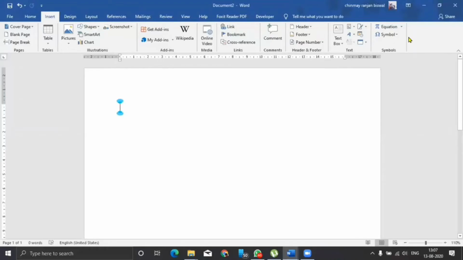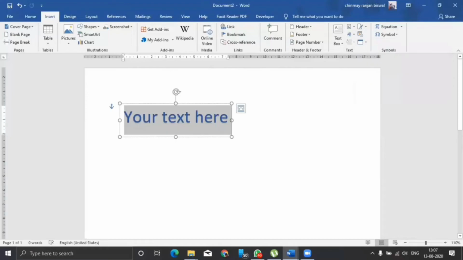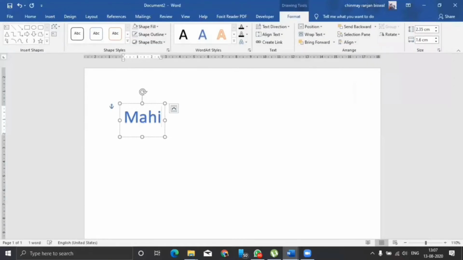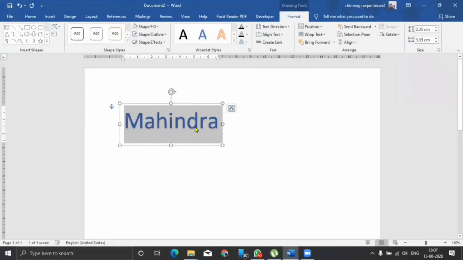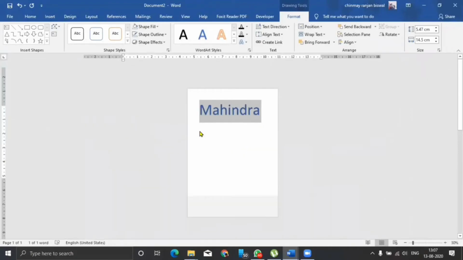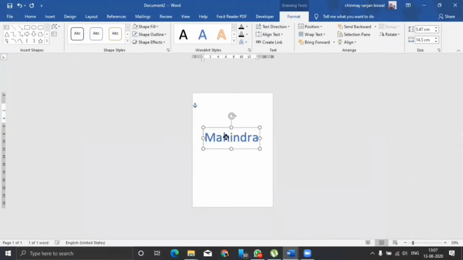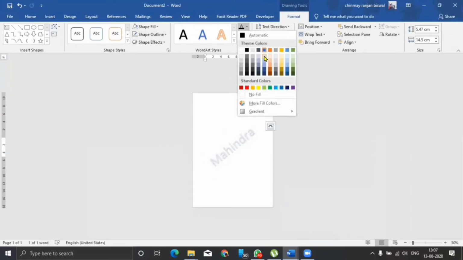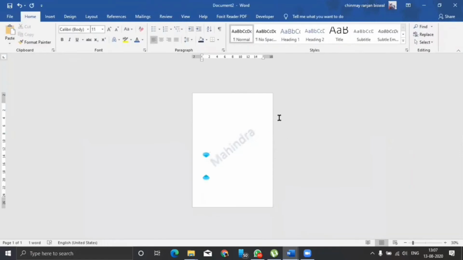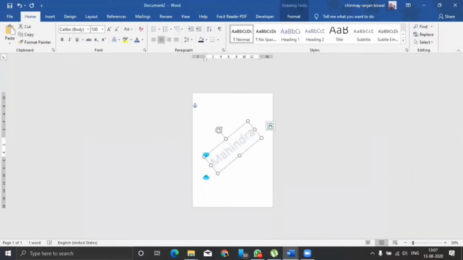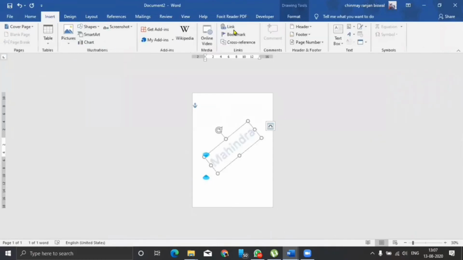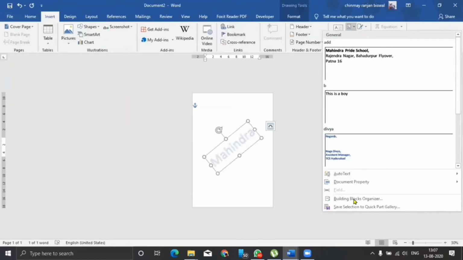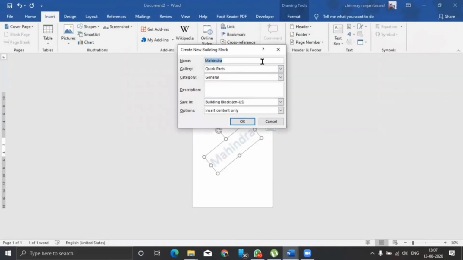You can also create watermarks. Let me tell you that also. Okay. Let me use this one. I will just create it like Mahindra. थोड़ा सा बड़ा कर देते हैं. I will bring it here और मैं इसे थोड़ा सा कर देता हूँ यहाँ पे. I just want it a little lighter so that it looks lighter. Now I will select this one, and I will go to insert, quick parts, save selection to quick part gallery, Mahindra.